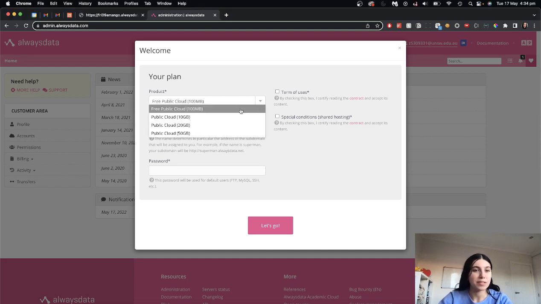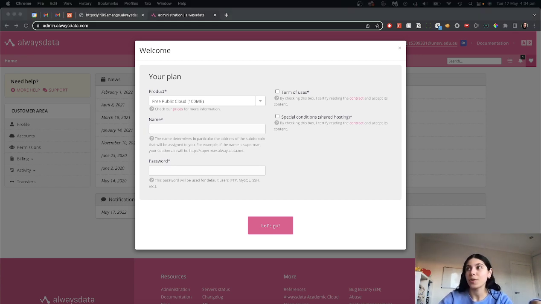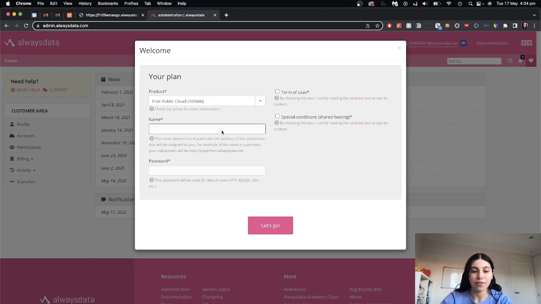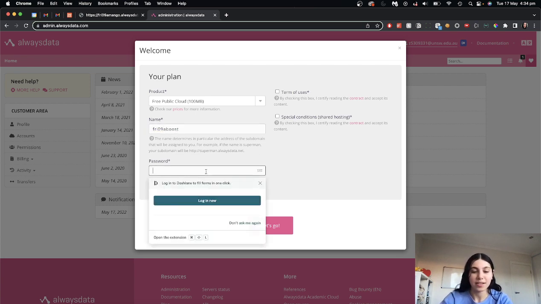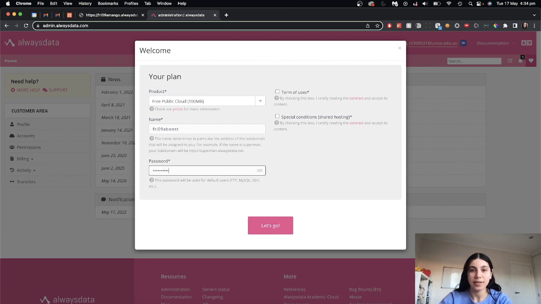So of course we want to select the free option. The name should be your group name. So let's just say for me it'll be maybe Friday 9A boost, and then enter a password. One that you'd be happy to share with your entire group, one that you'd be happy to have published on the internet. So basically don't make it anything you've used for any personal accounts or anything like that.